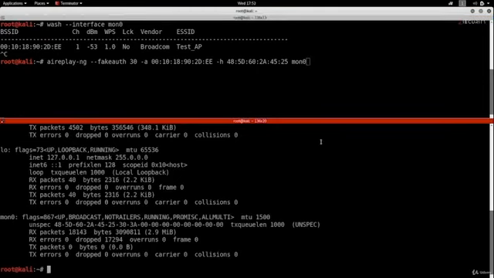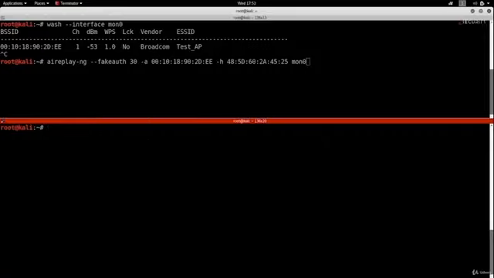I'm going to clear the screen, and we're going to run Reaver, which is the program that's going to brute force the pin. So it's going to try every possible pin until it gets the right pin. Once it has the right pin, it'll use it to compute the actual WPA key. So using Reaver is very, very simple. It's very similar to everything we've been doing so far. So first of all, we have to type the program name, which is reaver.